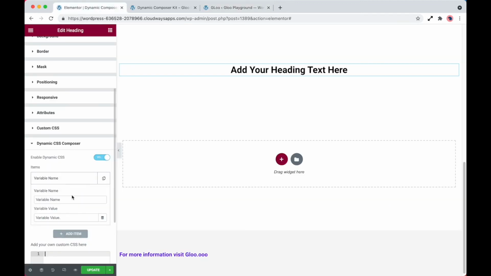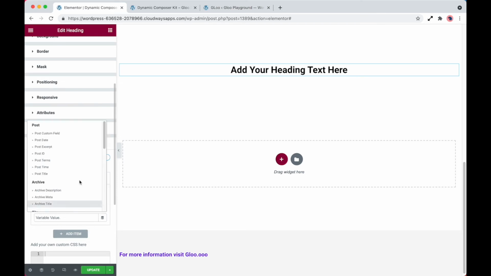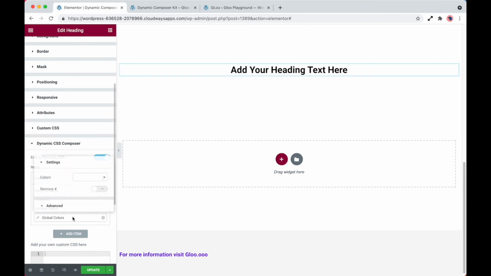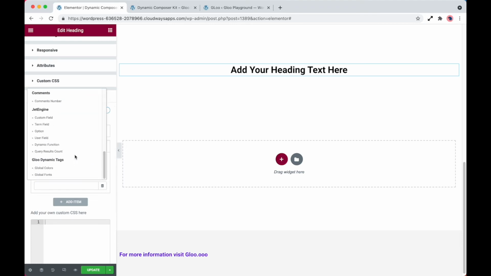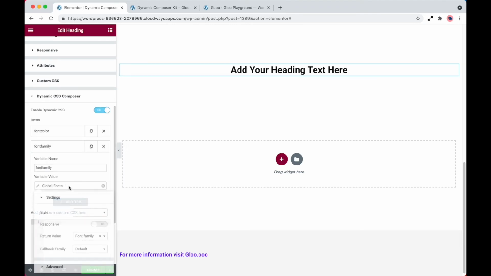So what we're going to do is set a variable name to font color, and we're going to access and fetch a global color. So underneath global dynamic tags, now that's enabled, we can access any of our global colors here. If we set this to Gloo Blue, which is one of our colors that we've created, and then we set another variable, which is going to be font family, and then we're going to access global fonts again. And then we're going to set the style to our secondary font because this is distinctive.